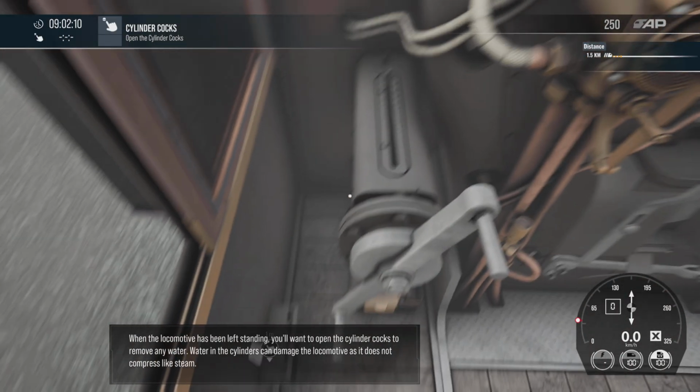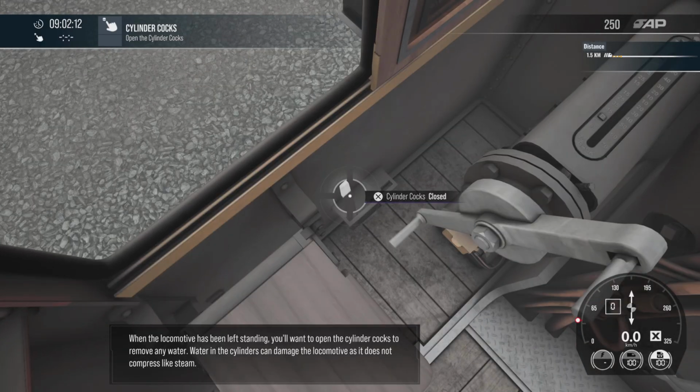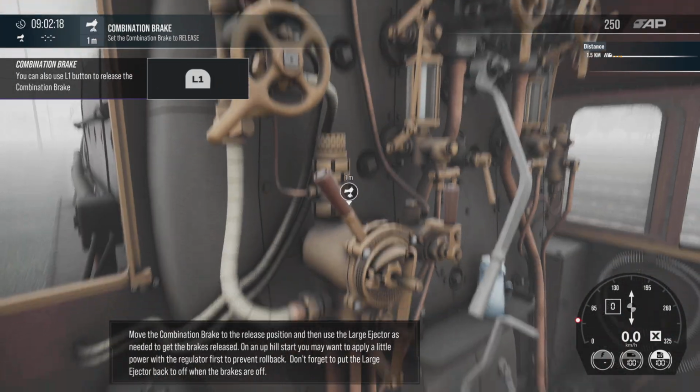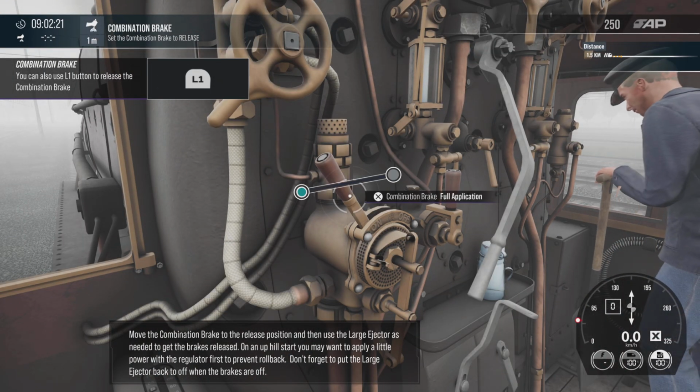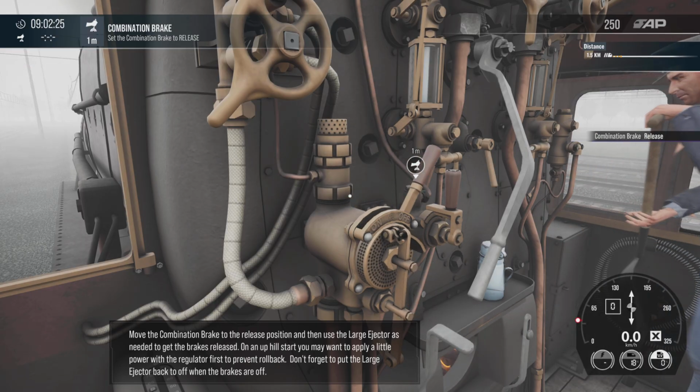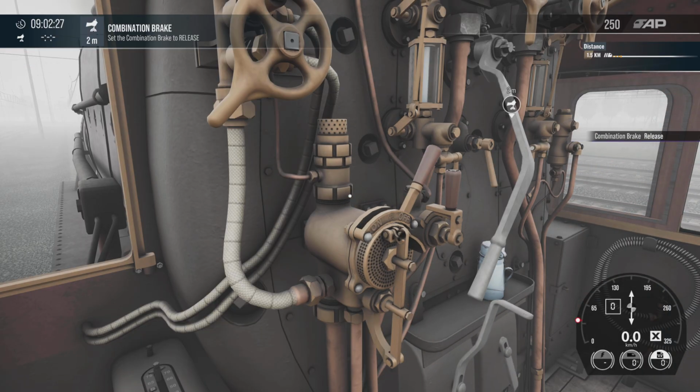When the locomotive has been left standing, you'll want to open the cylinder cocks to remove any water in the cylinder. Move the combination brake to the release position and then use the large ejector as needed to get the brakes released. On an uphill start, you may want to apply a little.